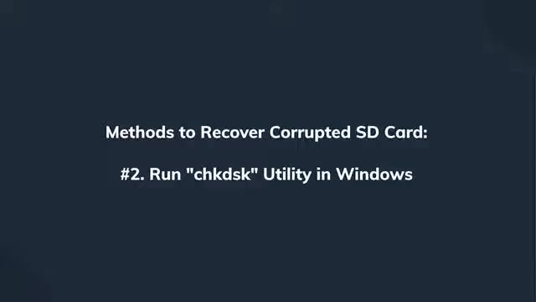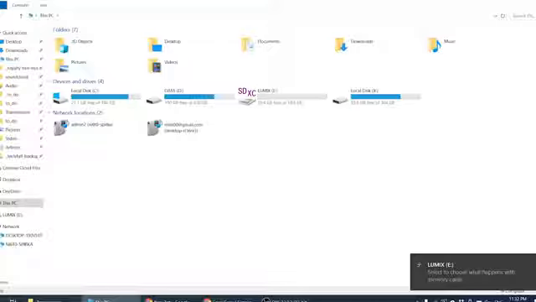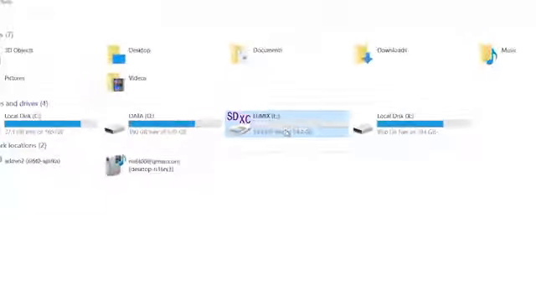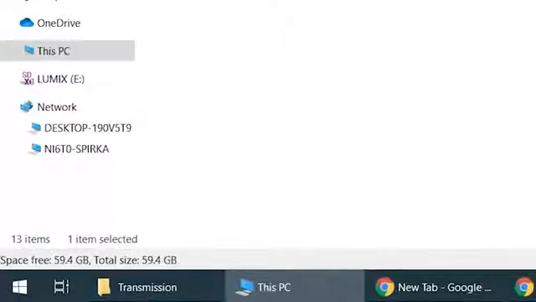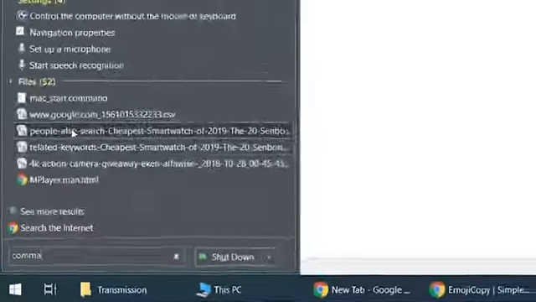If not, method 2, checking for errors with the embedded in Windows check disk command. Connect the SD card into the system, make sure it's detected by the OS, go to the Start menu, open Computer, and make sure to write down the letter which is assigned to your SD card. Then go back to the Start menu and open the command prompt. Better to run it as administrator.